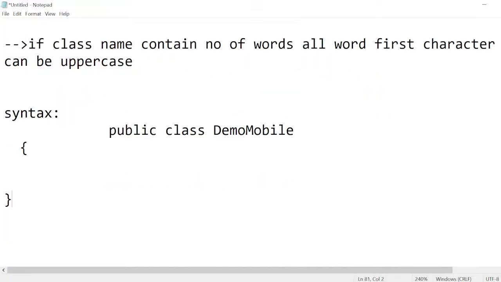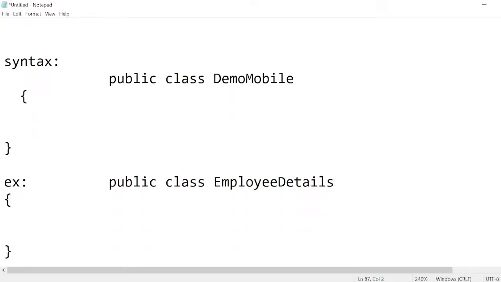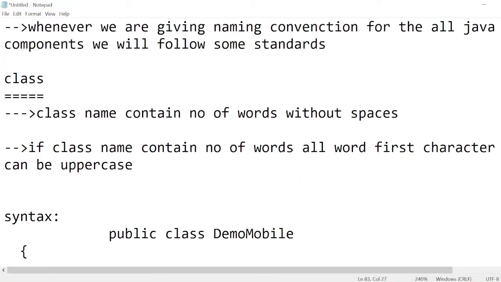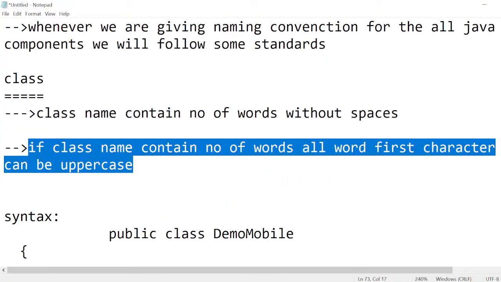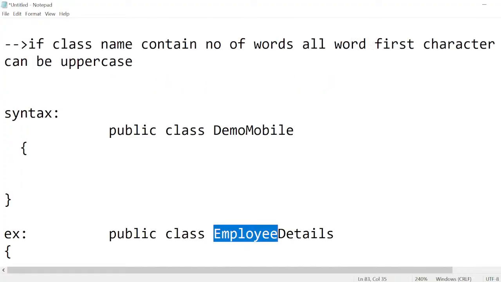I will give you one more example. Here I am taking public class, and I can take something like employee details. From here to here is the scope of the class. If you observe clearly, there are two words. Employee is one word, and details is one word. According to the standard, if the class name contains a number of words, the first character of every word can be uppercase.